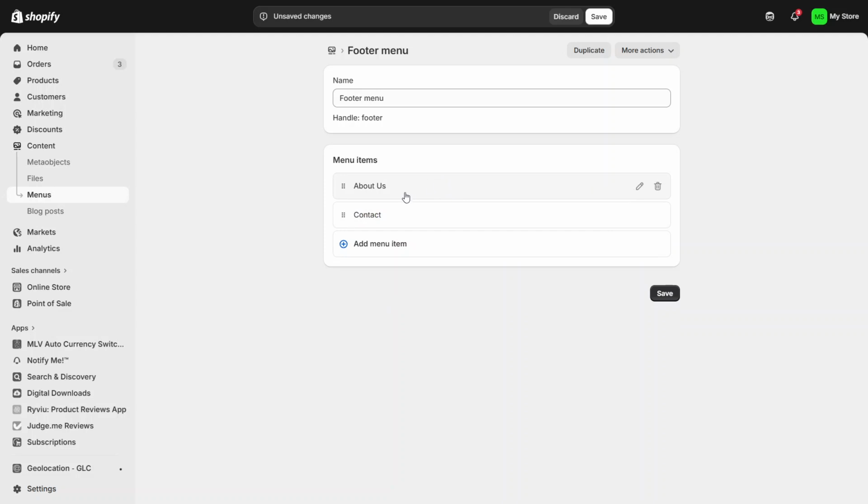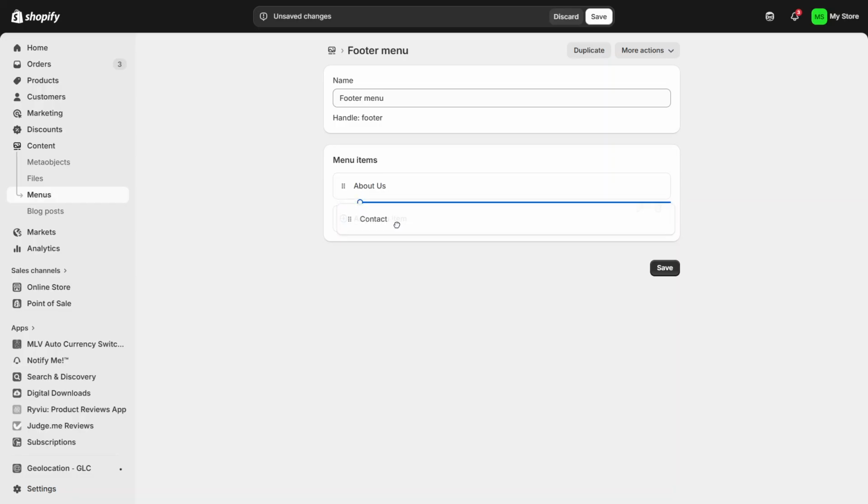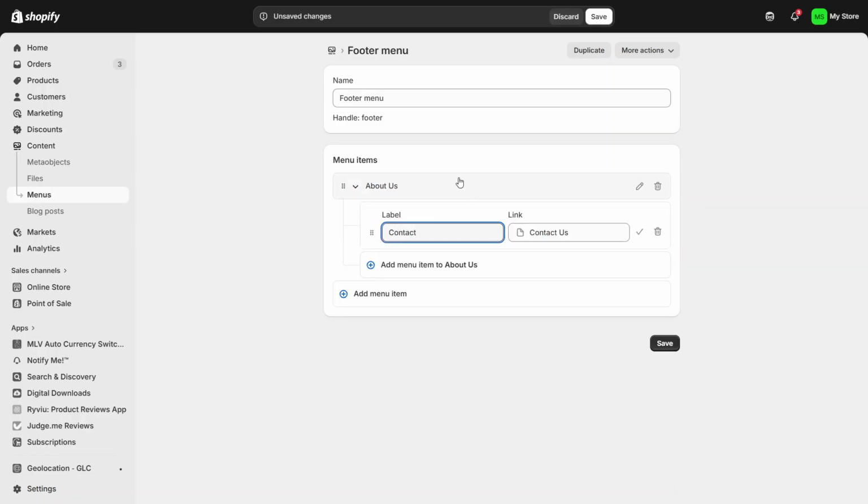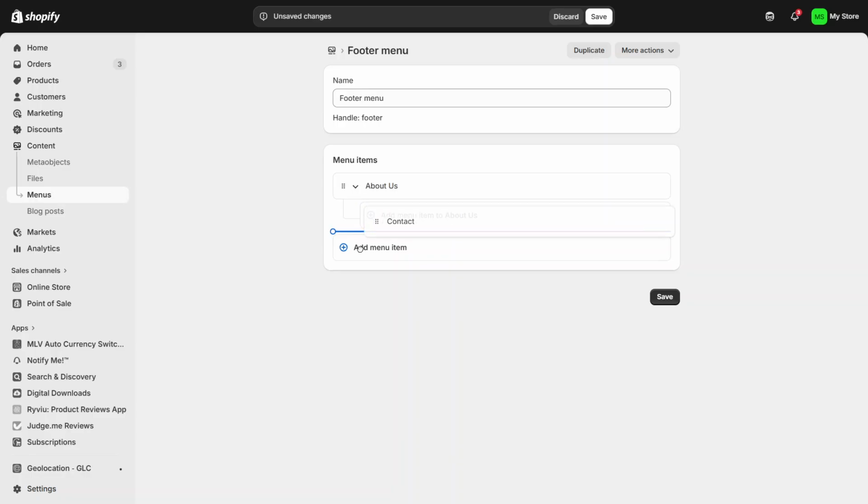If you want to create nested items, like sublinks under a main heading, hover over the two vertical dots on the left side of a menu item. Click and drag that item underneath the main item you want it to sit under, and then move it slightly to the right until you see a blue indented line. Release it, and it becomes a nested link. To move it back to the main level, drag it down and to the left until the blue line aligns with the other main items.